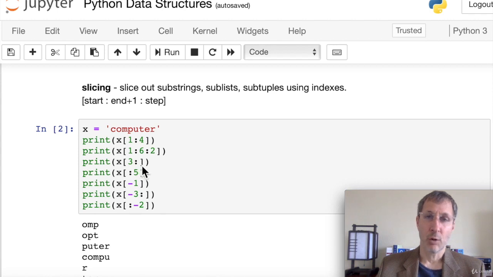So if you don't know how long a string is, or you just want to get all of the remaining elements, skip the first three items or something, you use an open colon.